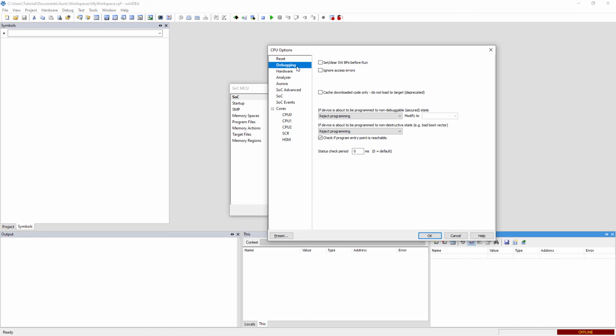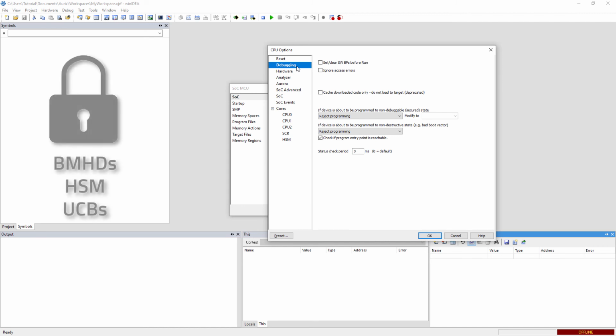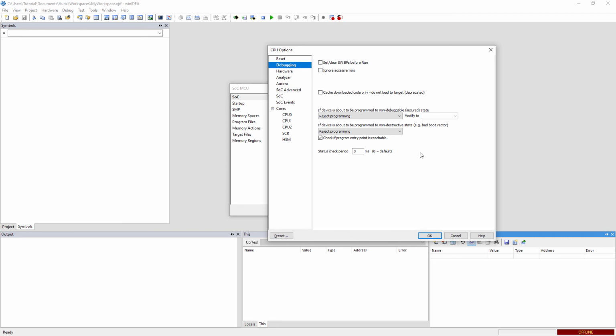AURIX devices have several delicate modules, BMHDs, HSM UCBs, which can lock the device permanently if they are configured incorrectly. WinIDEA features a security checker which reduces the risk of this catastrophic event. It verifies the UCB content, among a few other things, before the program file is programmed into the program flash. It will reject the programming in case it detects a bad or incomplete configuration. The resulting error programming notification in the progress bar looks like this.